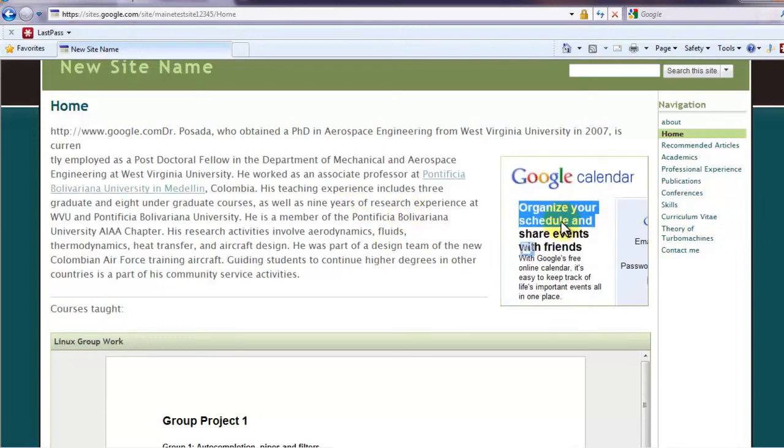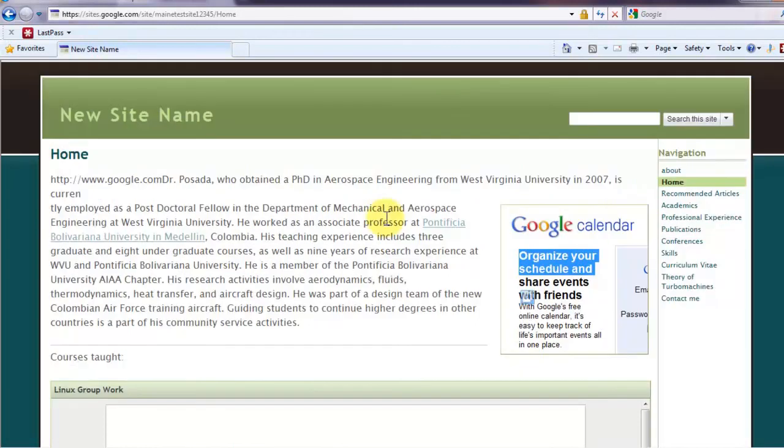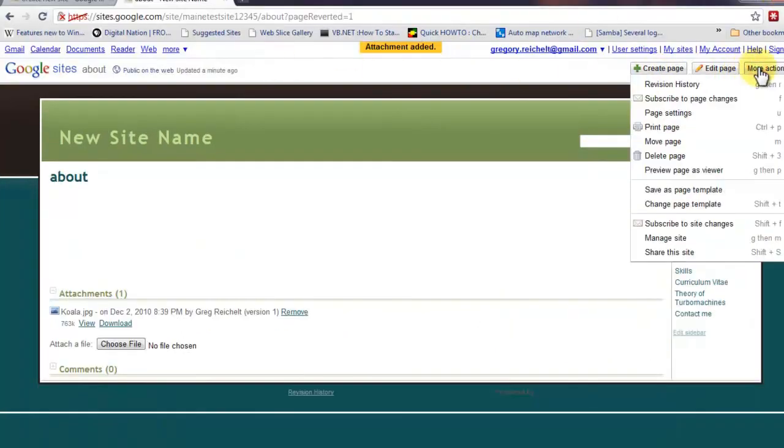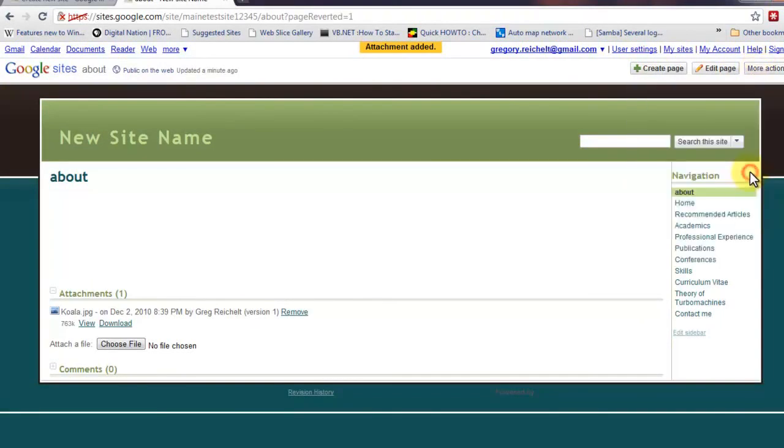If I wanted to be able to view the calendar, I would have to make that a public calendar in order for it to appear on my site correctly and for people to be able to view it without being logged in. Alright, let me close that out. I'm going to go to more actions.